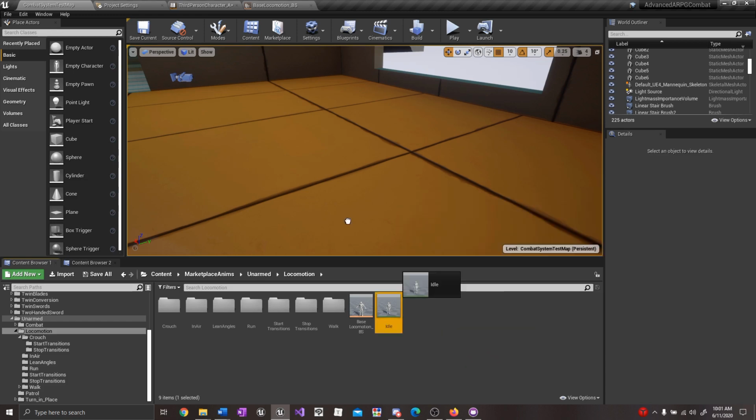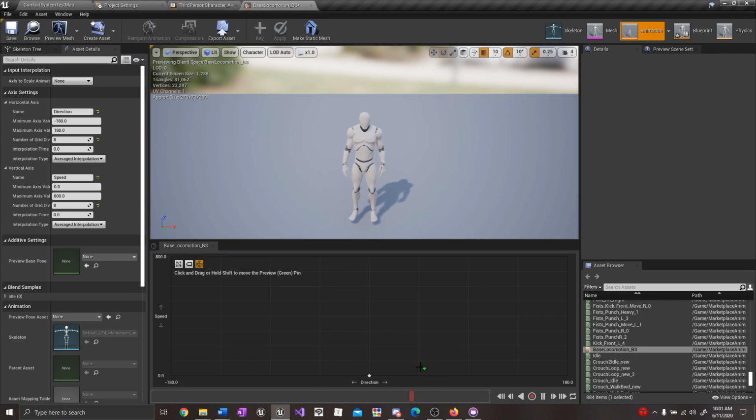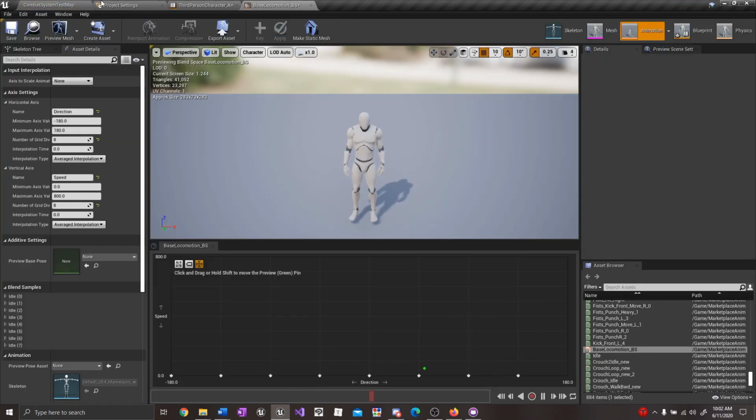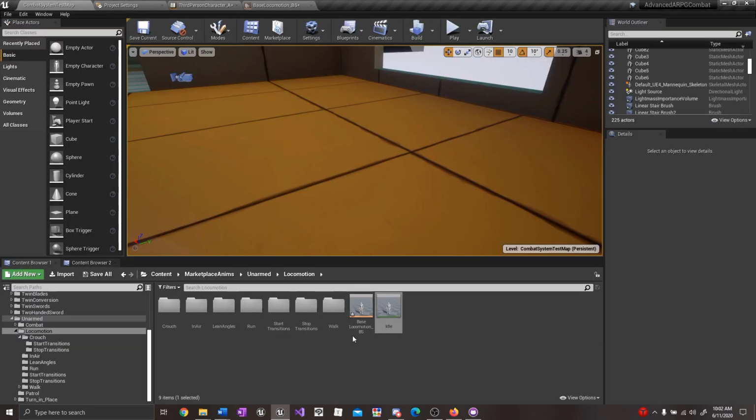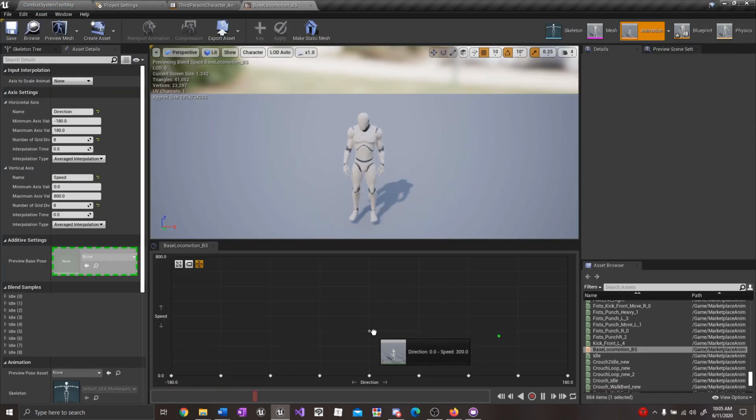Okay, now get your idle animation and drag that into the base locomotion Blendspace. You're going to need to drag that for all the grid points here. Okay, now let's set up the animations for strafing. So to do that, we're going to need some walking animations first. I'm going to place all my walking animations at a speed of 300. So first let's get walk forward loop. Place that at speed 300 in direction 0.